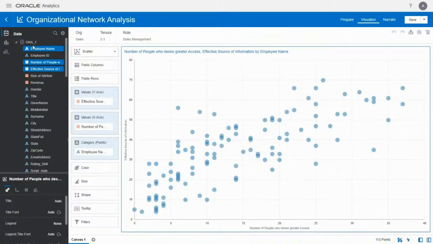Now, what we see here is a scatter plot. On the y-axis, employees have identified how effective they consider their interactions with another employee. The x-axis shows how they rate their colleagues as approachable.